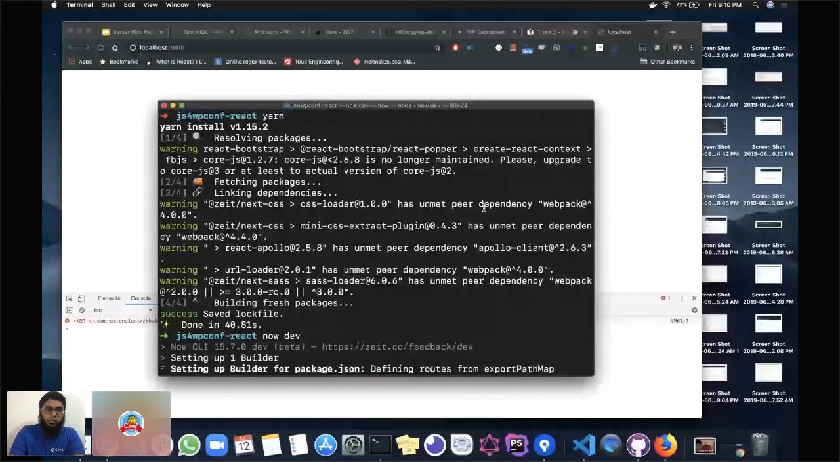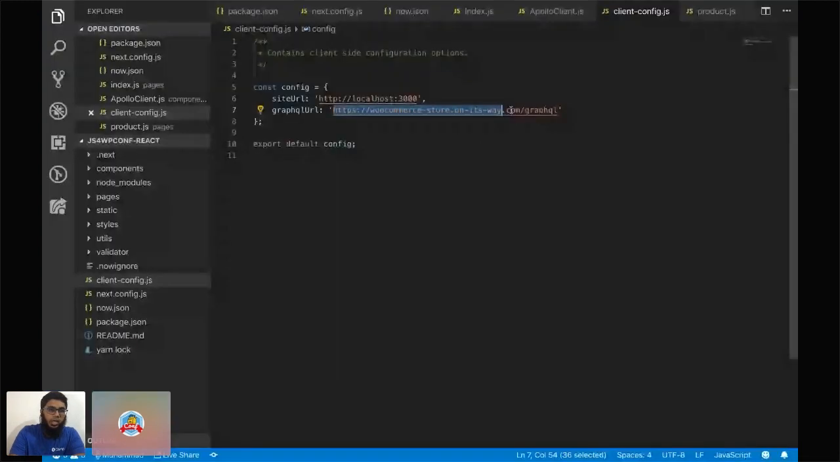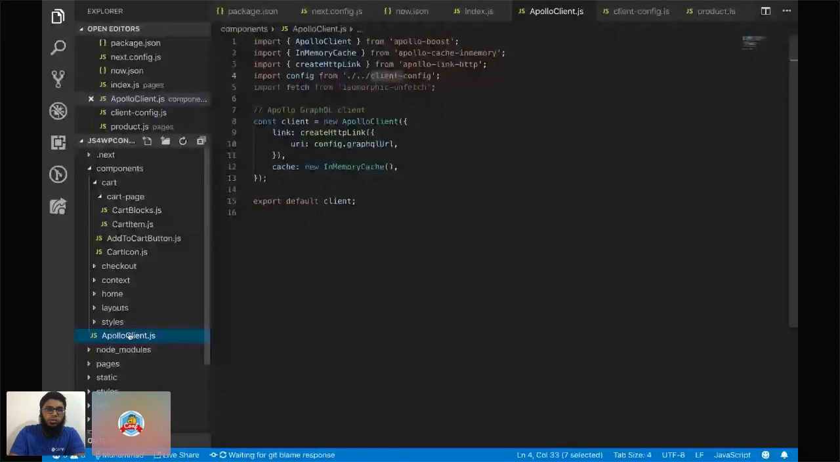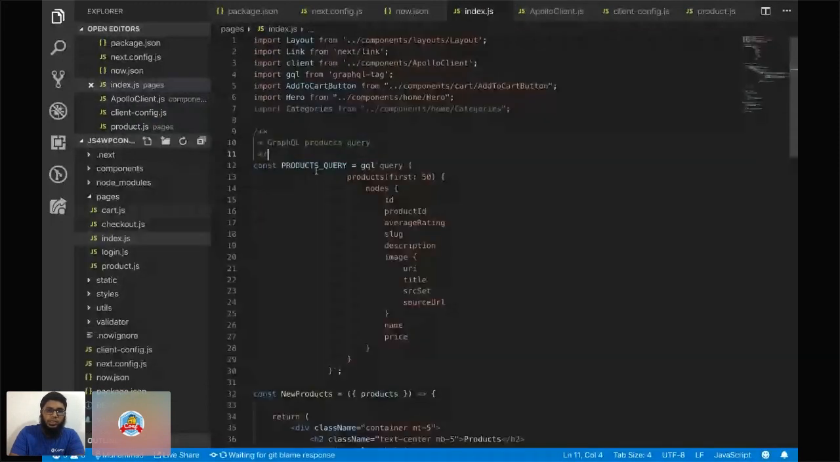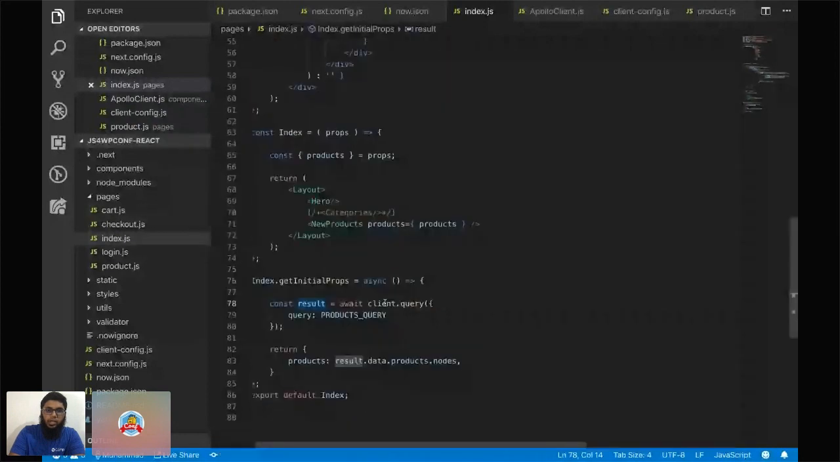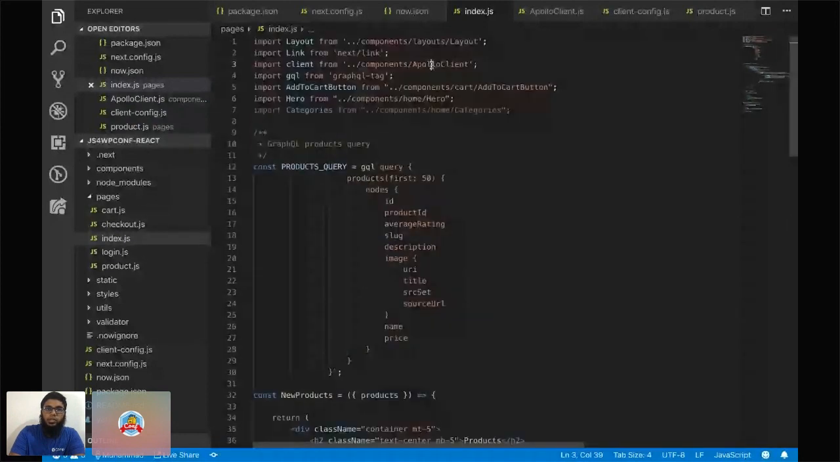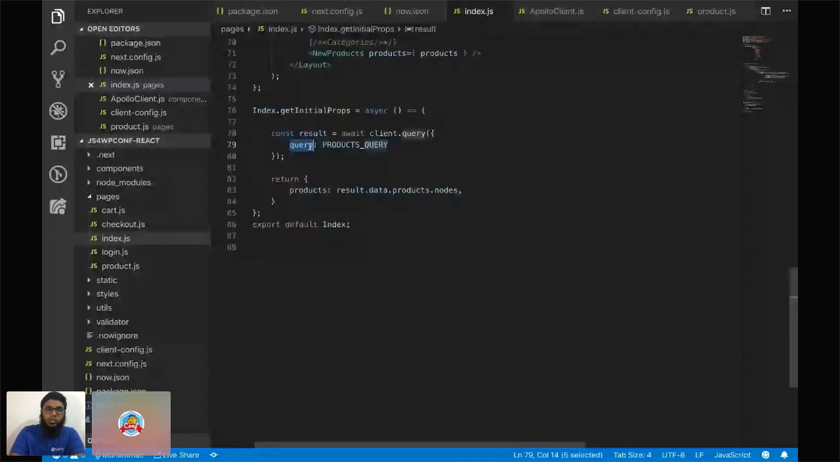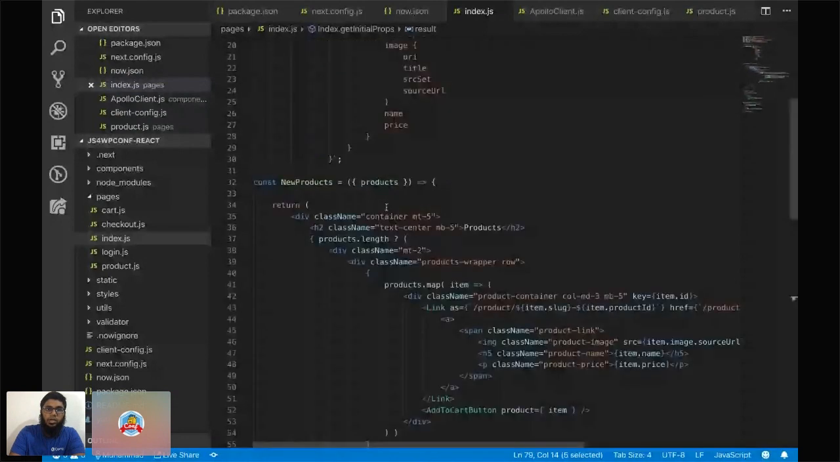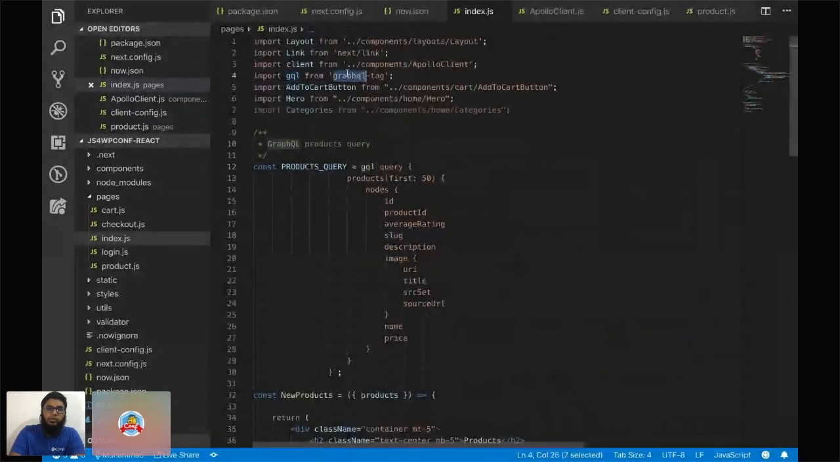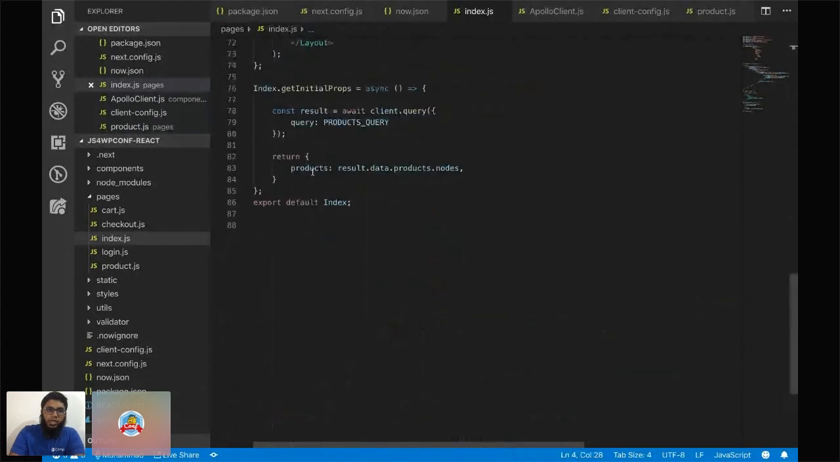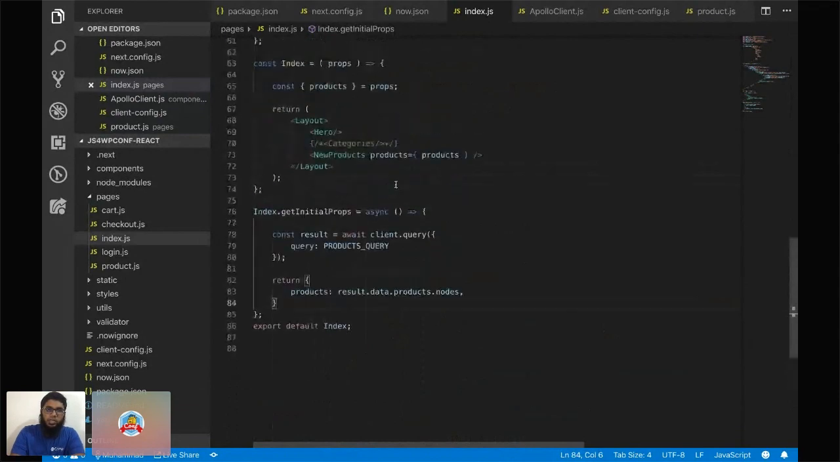Okay. So client config is defining the routes, and it is given to here as GraphQL URL, and when we are fetching now, we fetch in getInitialProps as await client.query. Client is coming from Apollo client, okay? Apollo client and then query, and query is this. This is the query, so the products query. And here it is tagged with GQL. So GQL means it's a GraphQL tag. So we are returning the results as result of data.products.nodes, like earlier, but earlier we were using Axios, now we are using Apollo.